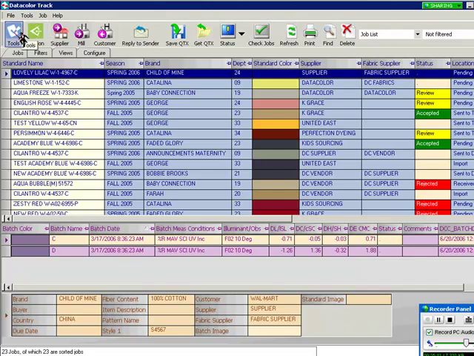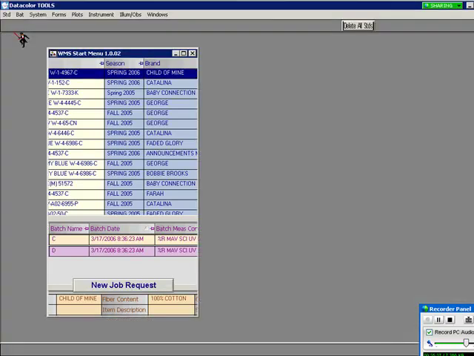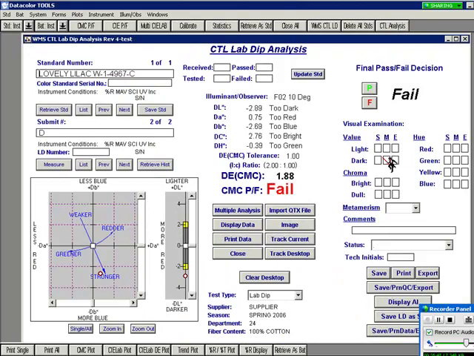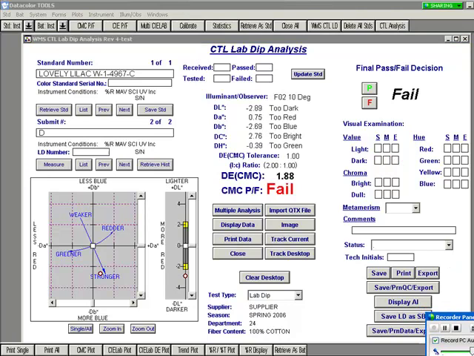So in order to go from Datacolor Track and take this job into Datacolor Tools for analysis, they would click on the Tools button. So that's what we'll do here. And prior to this operation, I had gone into Datacolor Tools and cleared the desktop so that nothing was there. And what I want to do is bring up the CTL analysis form, the form that they actually use for analyzing incoming lab dips. And you'll see that it immediately populated my desktop.